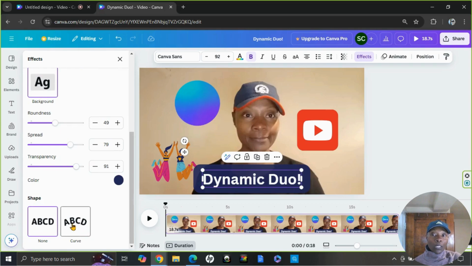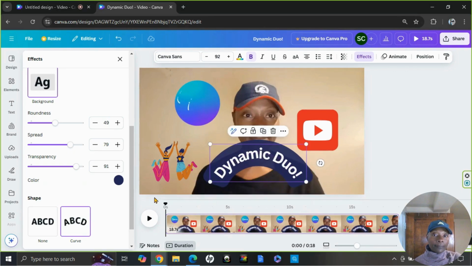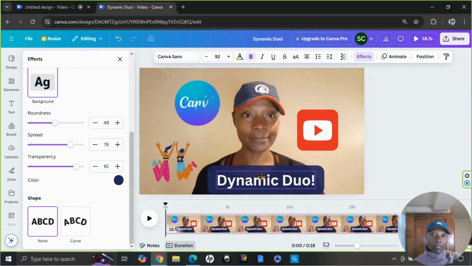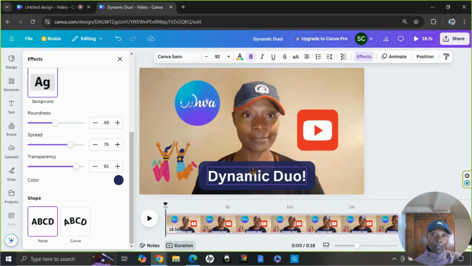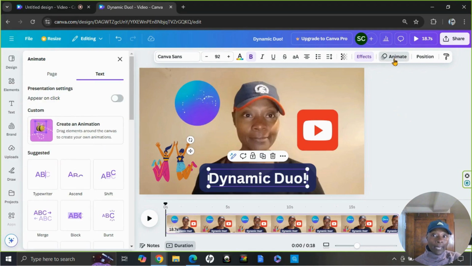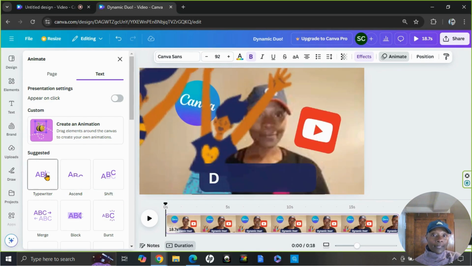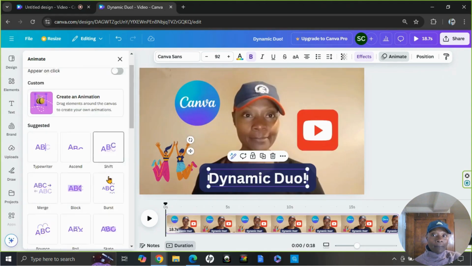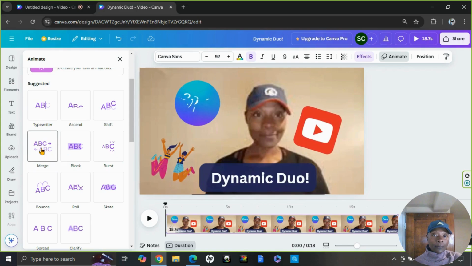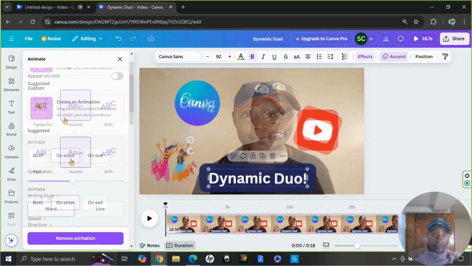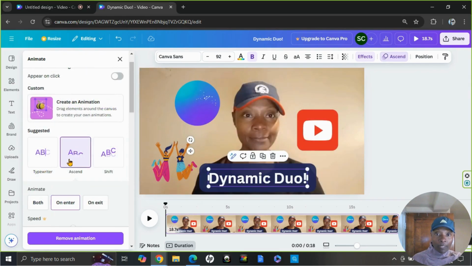Okay, if you want to, you can also curve the text. There we go, as you can see, or not. We're going to leave it uncurved. All right, so now we can also animate the text, as you can see, using the animations here on the left. Okay. I tend to like Ascend. I'm going to use Ascend for the animation for the text.